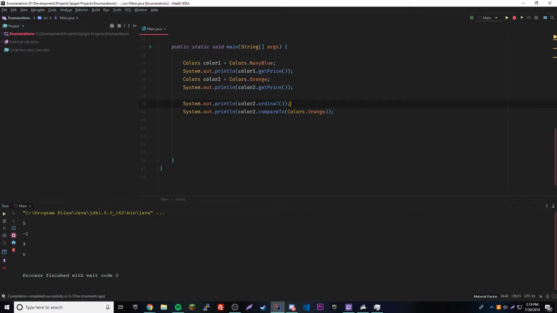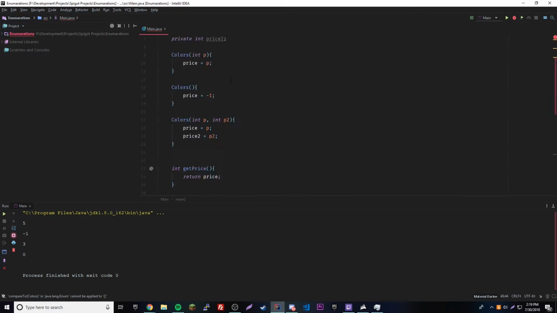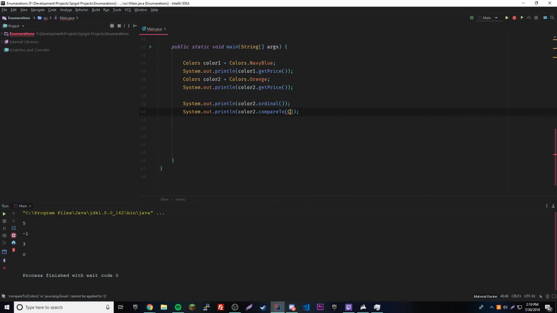So let's compare one that's smaller than color2. That should return a positive number when the one you're invoking is bigger than the one you're comparing it to, right? So what is color2? That's orange, right? So we'll call it with yellow. So we'll do colors.yellow. Okay. So yeah, we get 1. So that means it's bigger, and yeah, it's really simple.